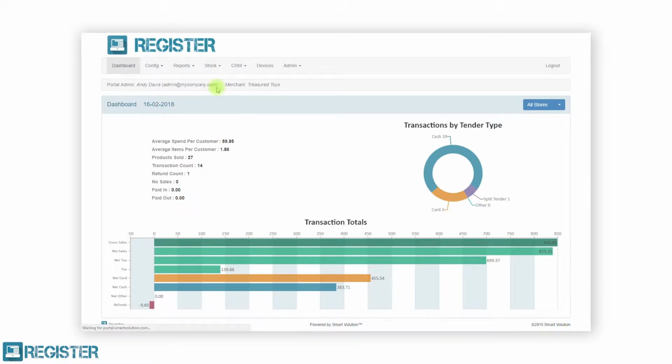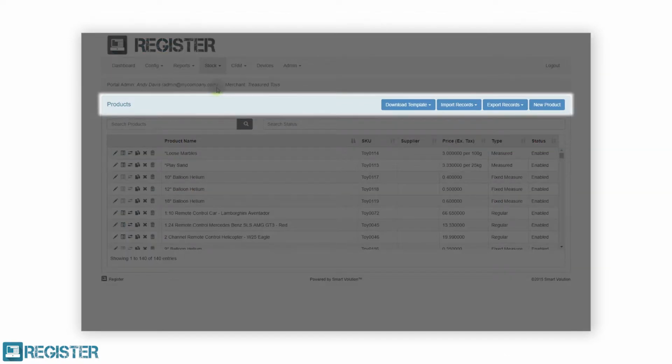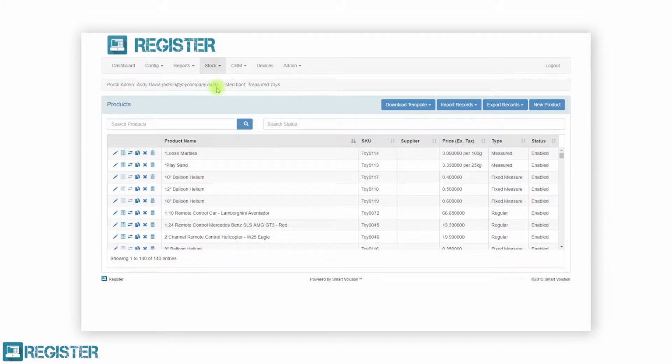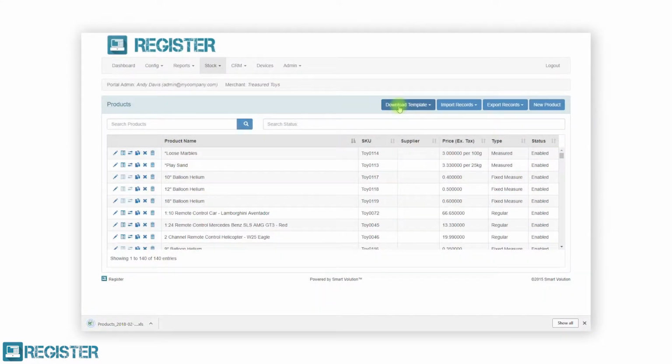If importing and exporting is available, you will see a series of buttons in the title bar showing Download Template, Import Records, Export Records, and New. If you have nothing loaded on the system, or you only want to add additional items, you will want to download the template file. To do this, click Download Template and click the Download XLS button. Once completed, open the downloaded Excel file.